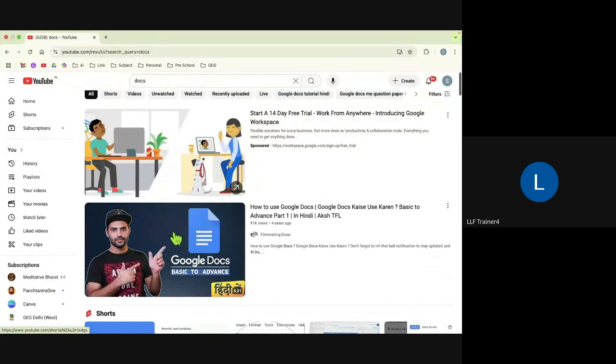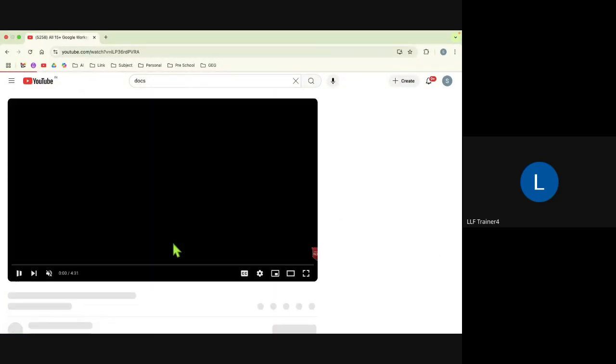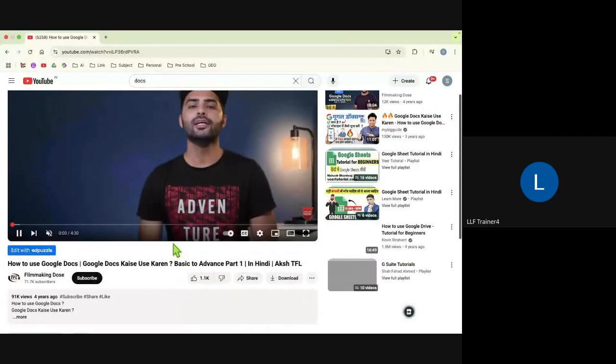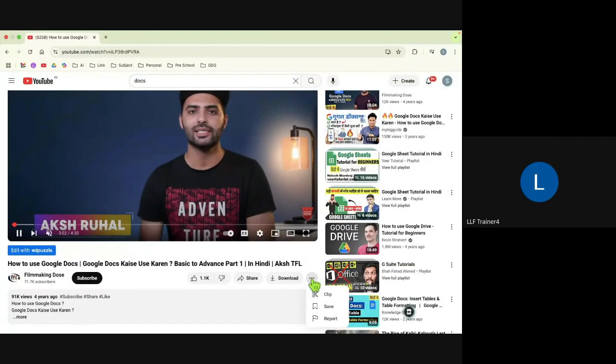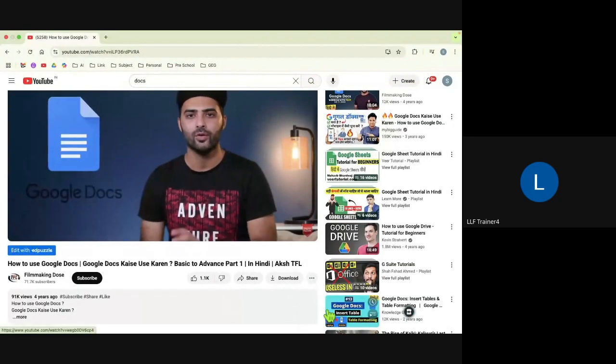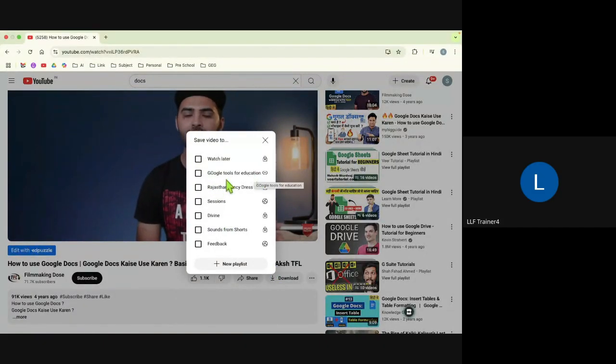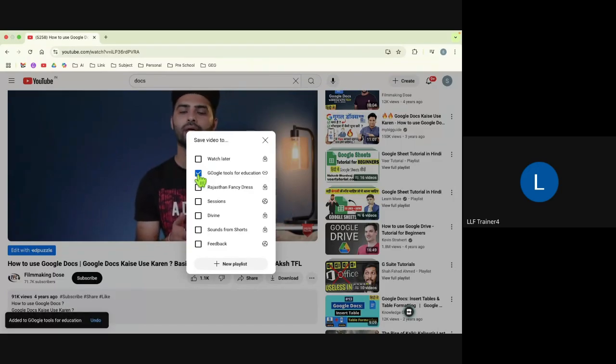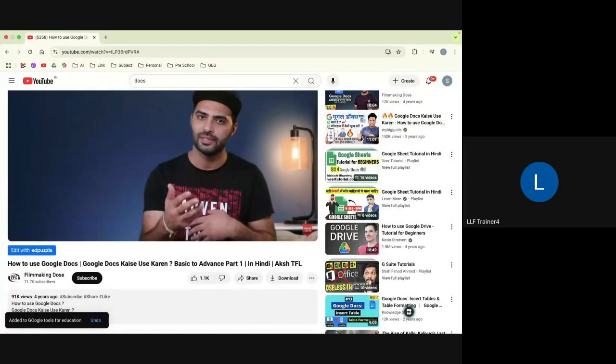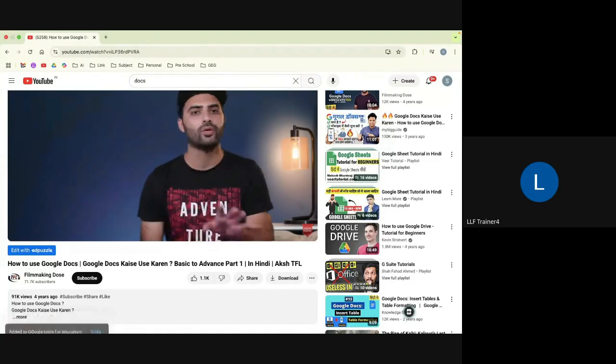I need to select one, the one that's appropriate. And then again, I'll go ahead with the 3 dots, click on save. And now it will show me the name of that particular playlist that I created. So I just need to put a tick mark in front of that name and it's done. So there are 2 videos that I have added in the playlist.